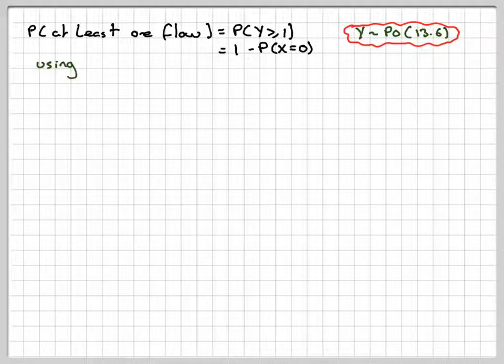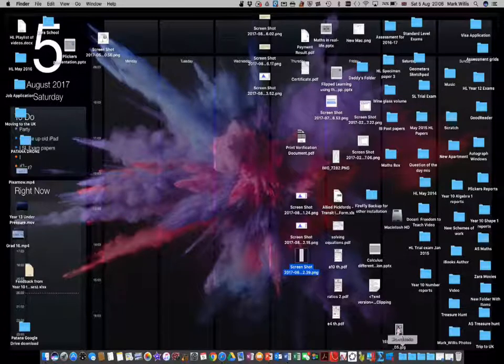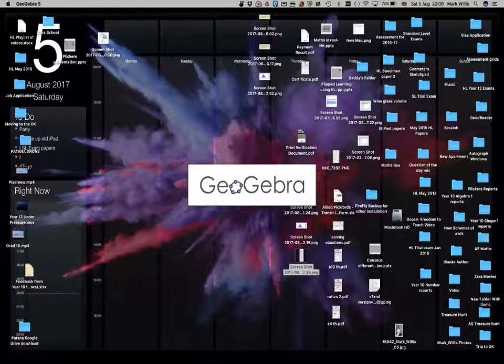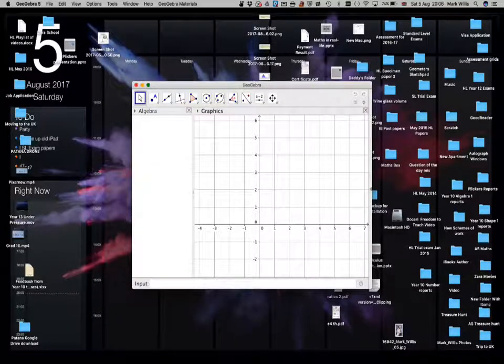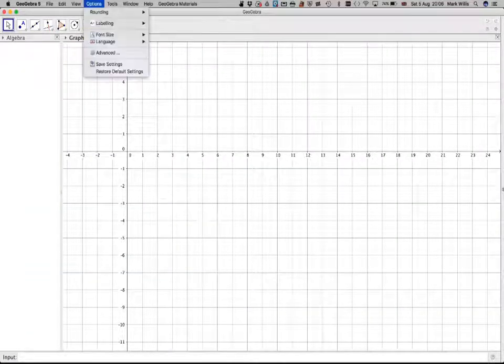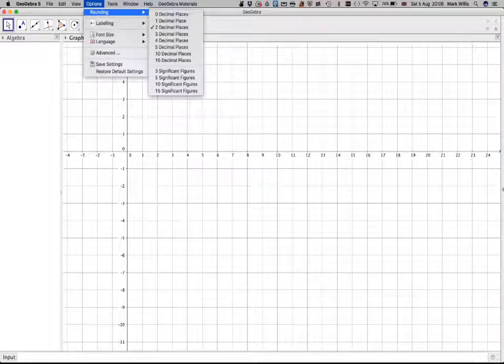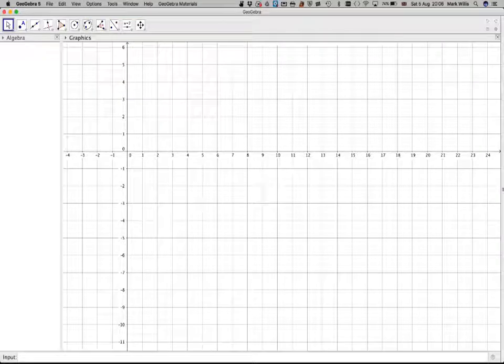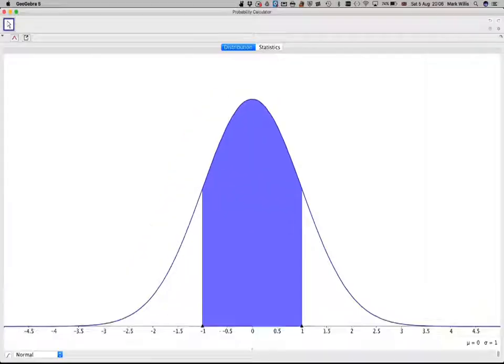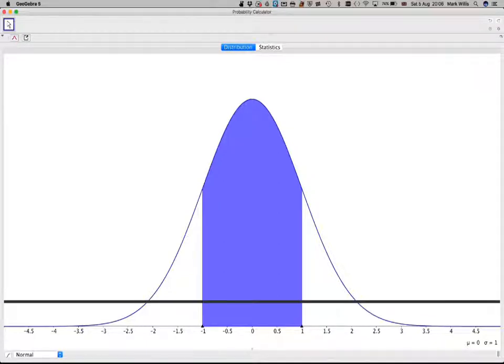So using the PDF, we'll go to our computer and we will open up GeoGebra. So opening up GeoGebra. And we'll make that big. And if we go to options to begin with, and then look at rounding, we'll change it from the standard to be 10. Okay, we'll need to do that first. And then we'll do view, probability calculator. We'll make that big. We'll pull this bit up. We should be really familiar with this now.